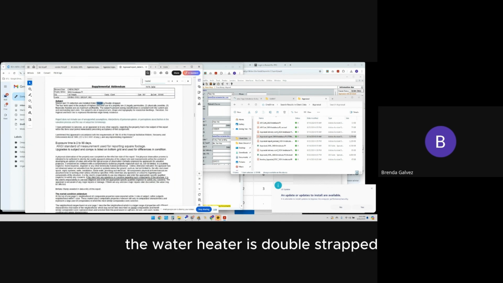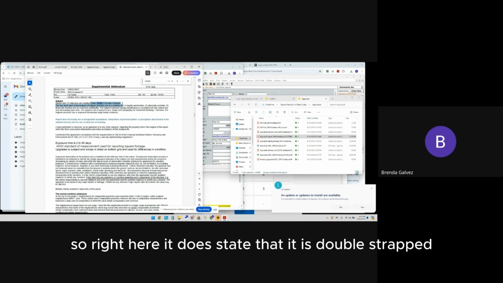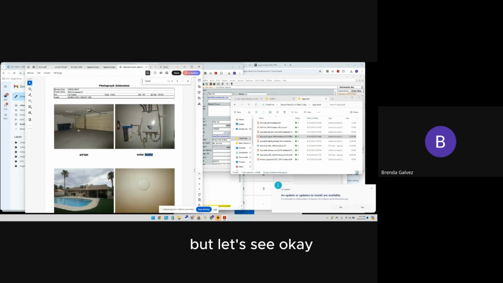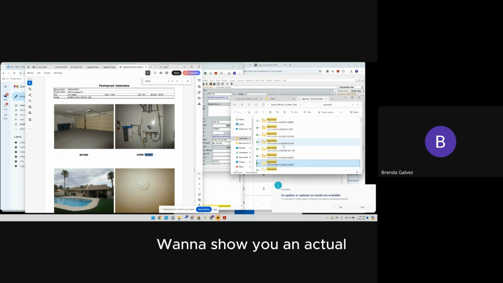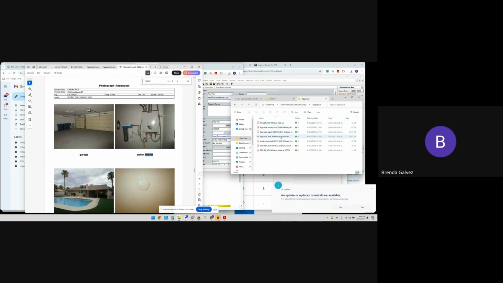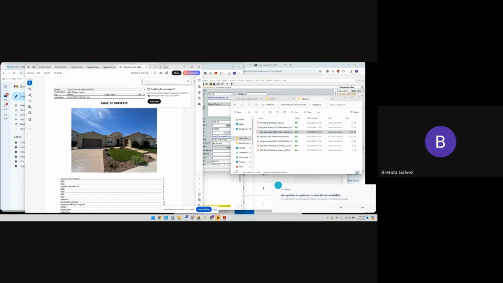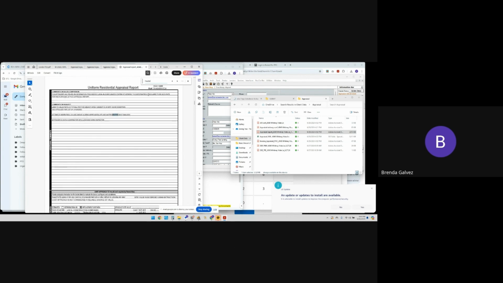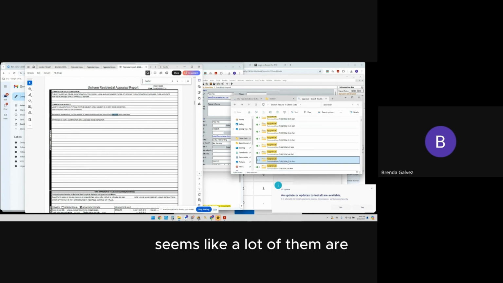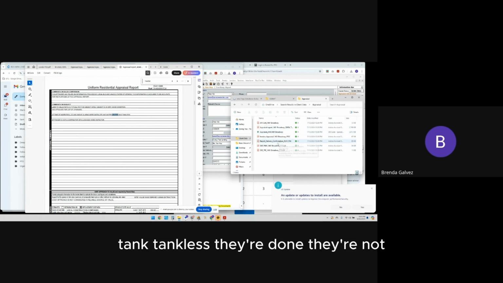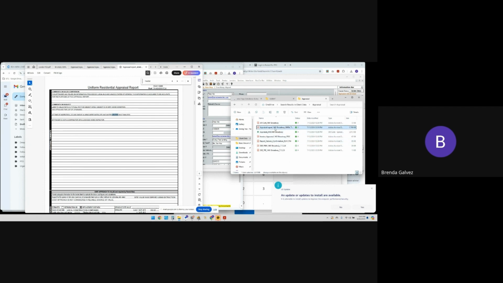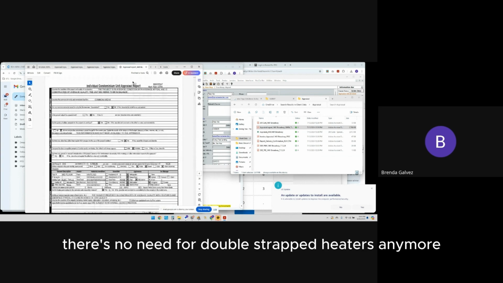Okay, so we want to make sure that the water heater is double strapped. So right here, it does state that it is double strapped, but let's see. Okay, the tank as well. Let me see. I want to show you an actual double strap tank. Okay, tankless. Seems like a lot of them are tankless. There's no need for double strapped heaters anymore.